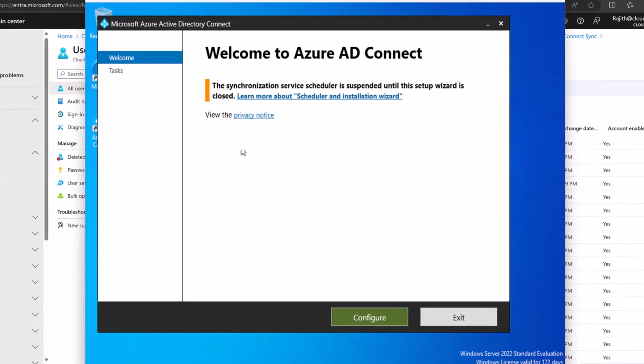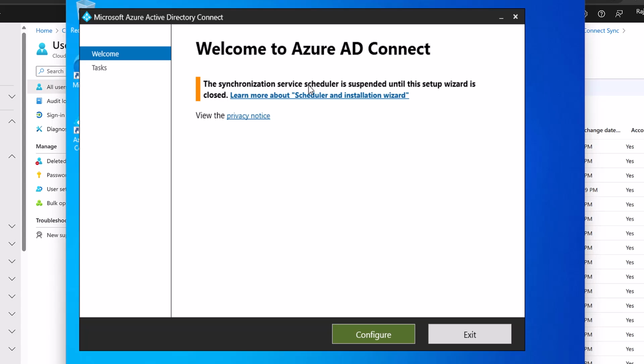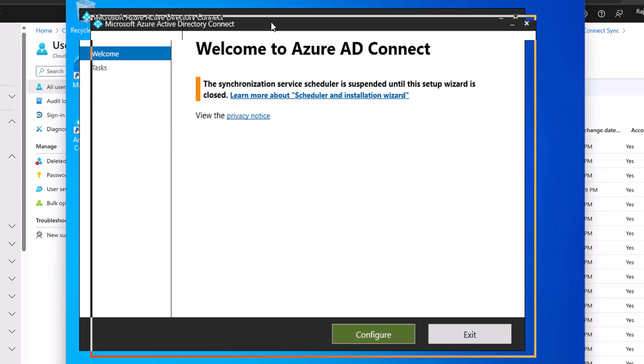And when you run the wizard, it says the synchronization service scheduler is suspended until the wizard is closed. So until you close this wizard, even if the 30 minutes is up, it wouldn't run the next sync because you're trying to do something with the sync engine. So it just doesn't want to do any sync at the moment.